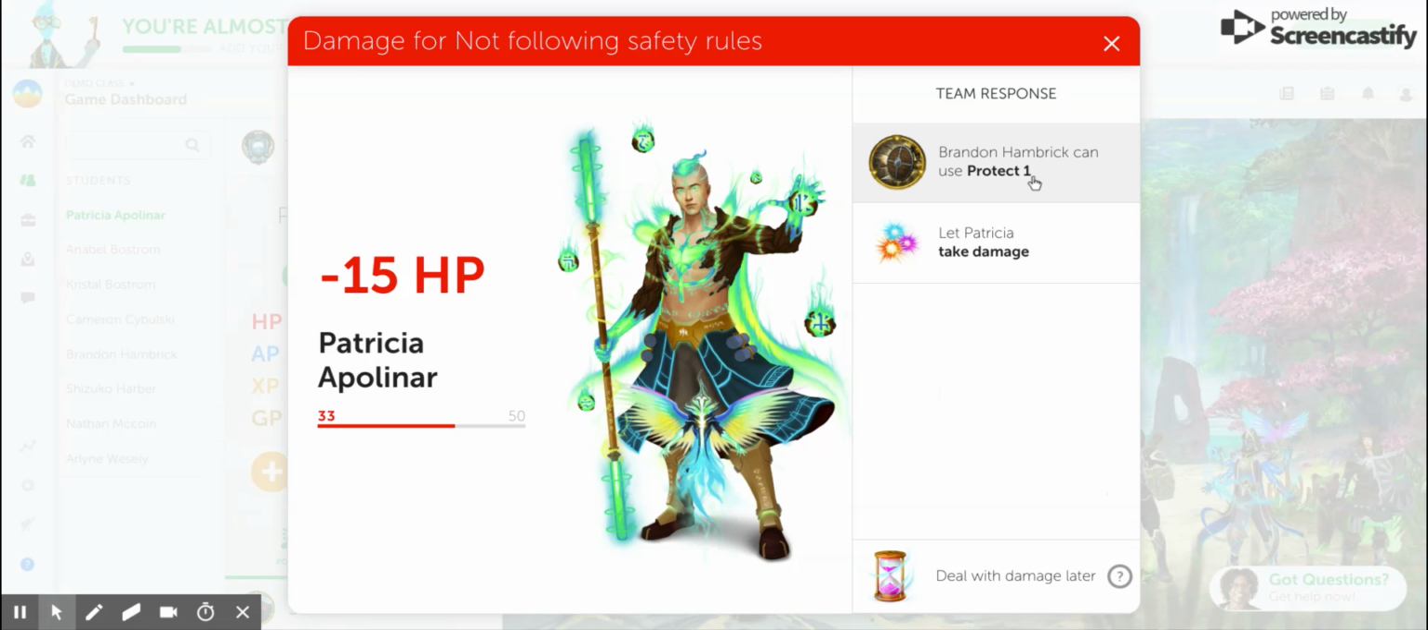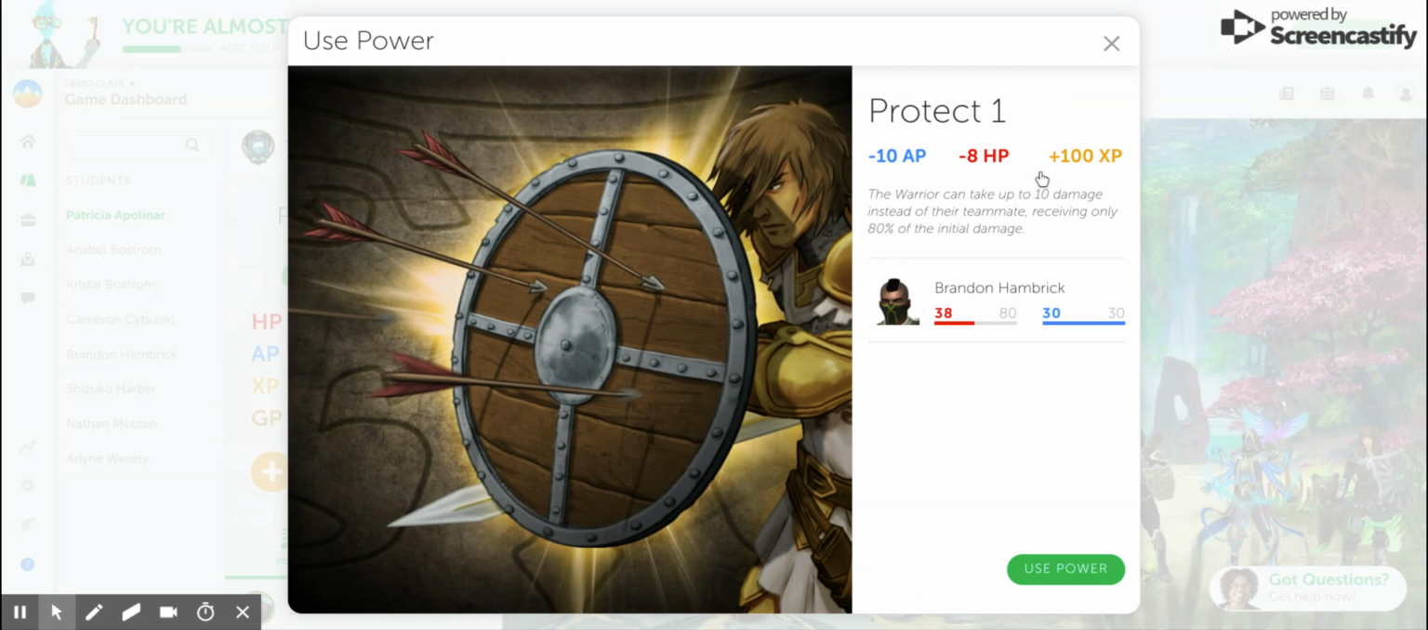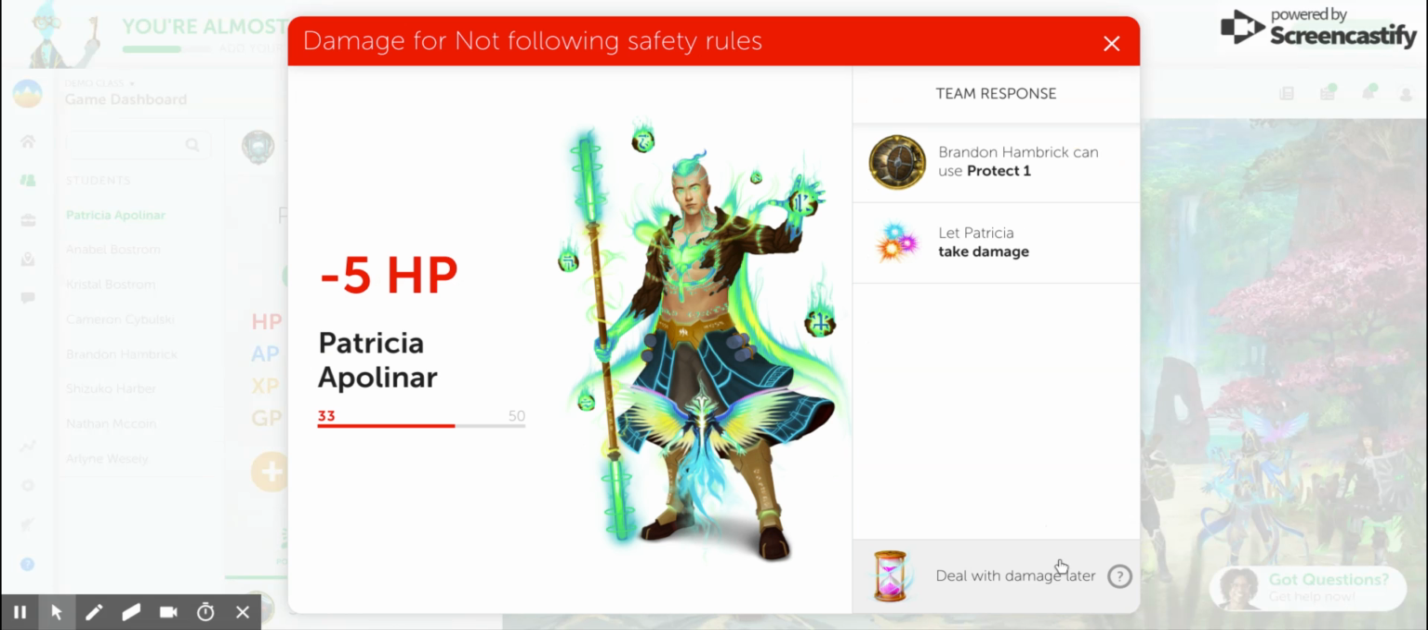Now, their team, this is where the group aspect comes in. Their team can do one of two things. You can say, hey, Brandon, do you want to protect Patricia? You can use your protecting skills, or do you want to let Patricia take the damage? And they can choose which one they want. Let's say they want to protect her. Okay, you protected her. You are a very good friend. All right.